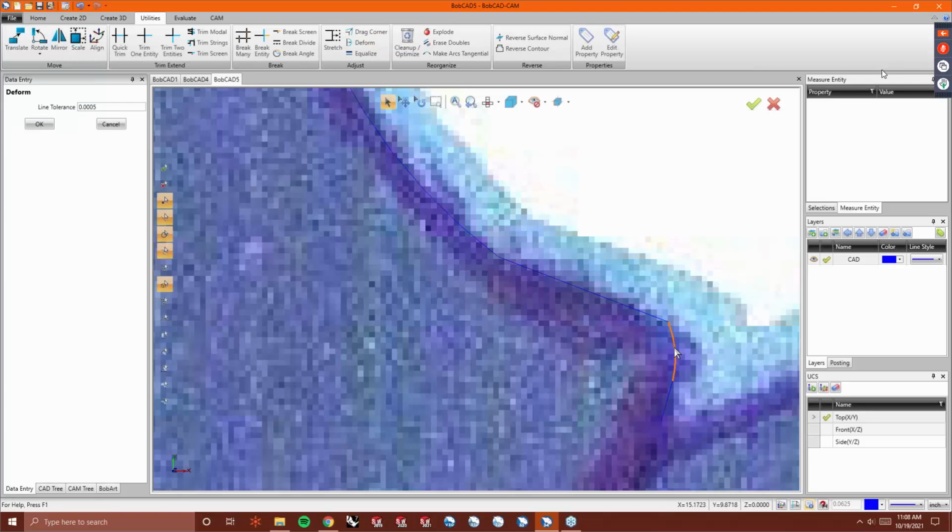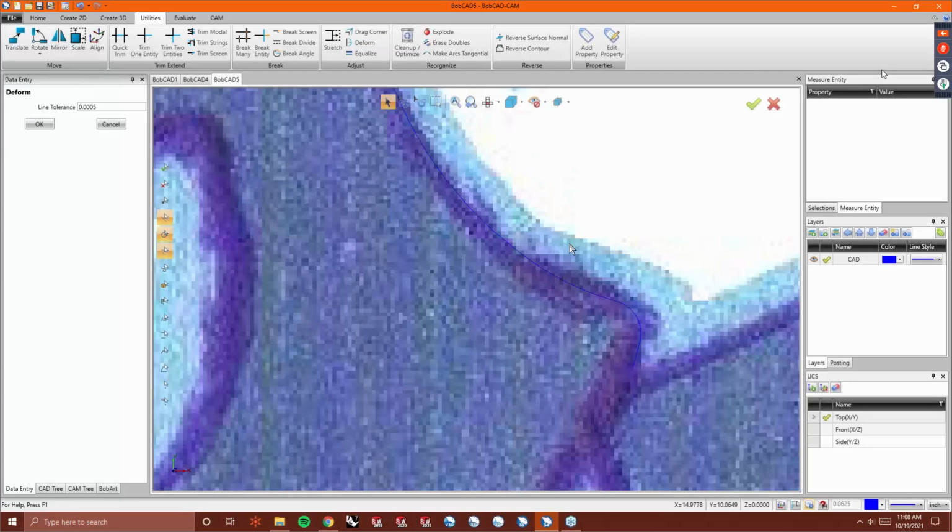I don't like the way that looks, so we're just going to bend this a little bit. Maybe bend this a little bit. Maybe we'll change that corner. Yeah, maybe even do something like that. That'll probably be easier. Yeah, there we go.